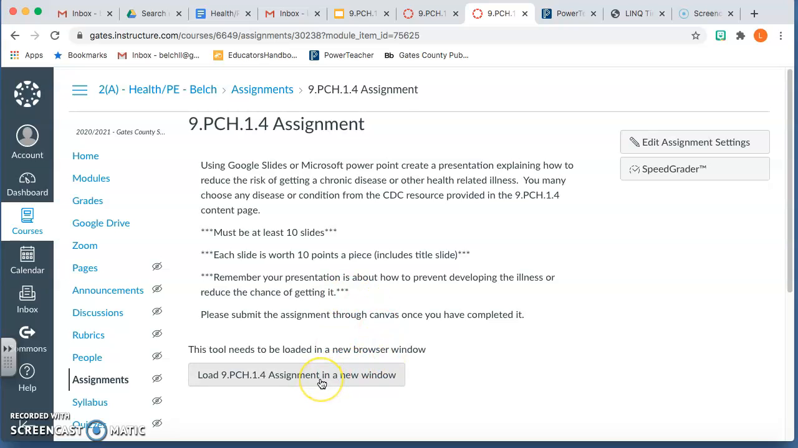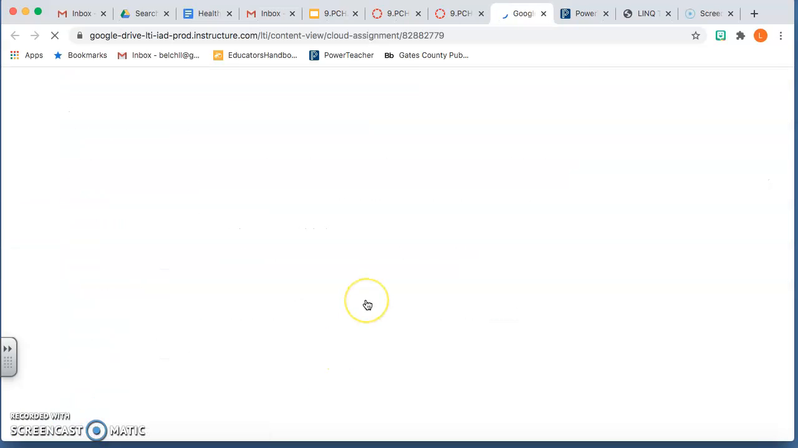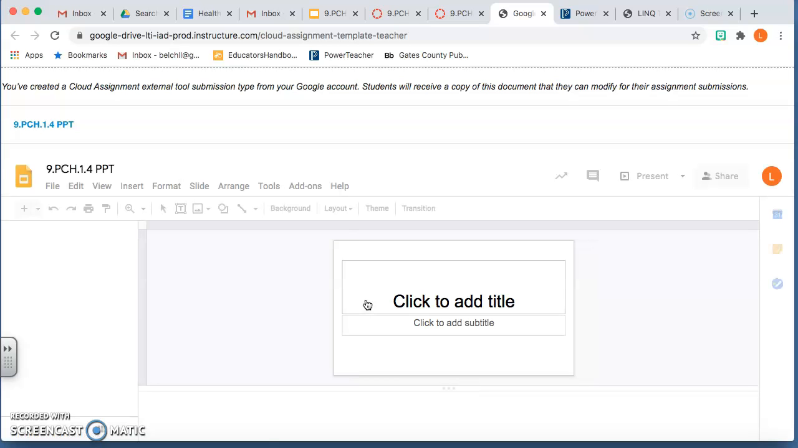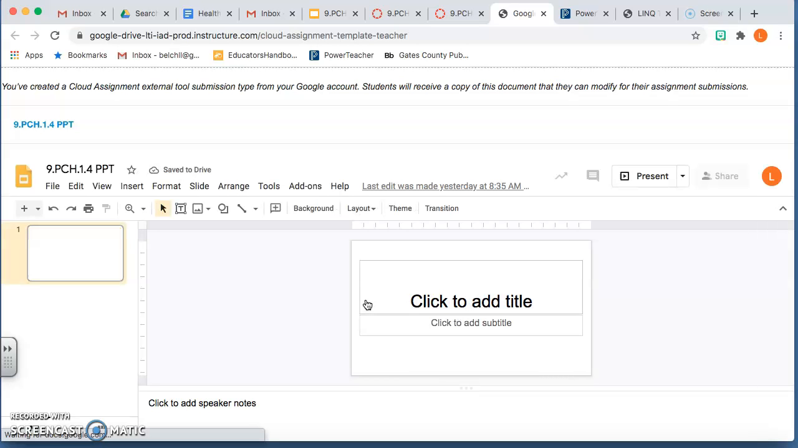To complete it, you just click on this tab, load 9.PCH assignment in a new window. And as you can see, it's coming up. It is a blank copy of a PowerPoint in Google Slides. You are just to edit and add 10 of them and then hit submit.